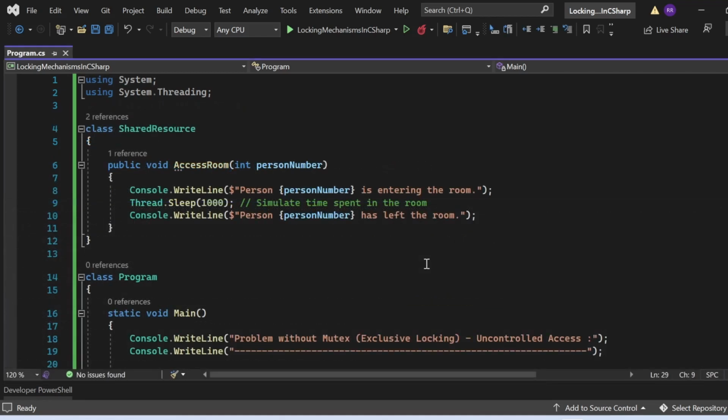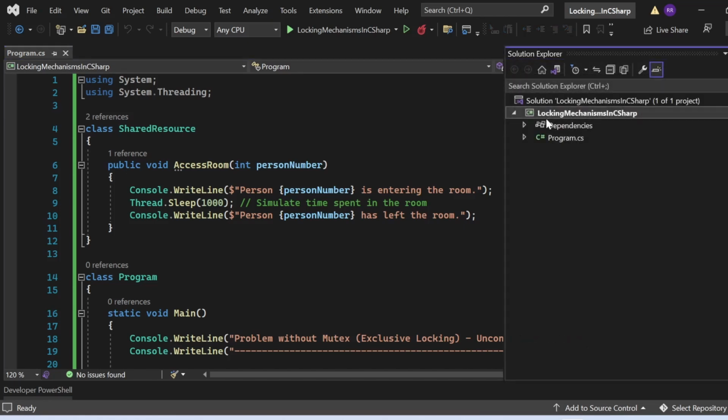So here we are going to see the demo of Mutex. First we will see the problem, and then we will implement the Mutex and resolve this problem. In order to show the demo, I have created one console application named LockingMechanism in C#, and it has Program.cs.